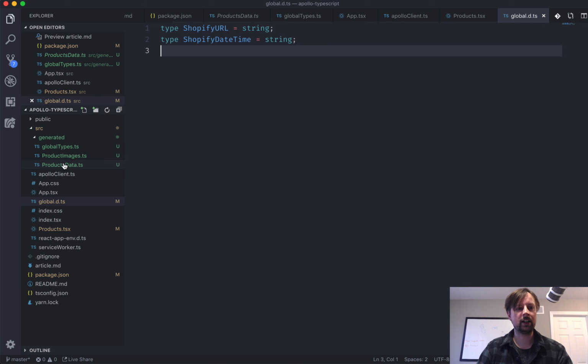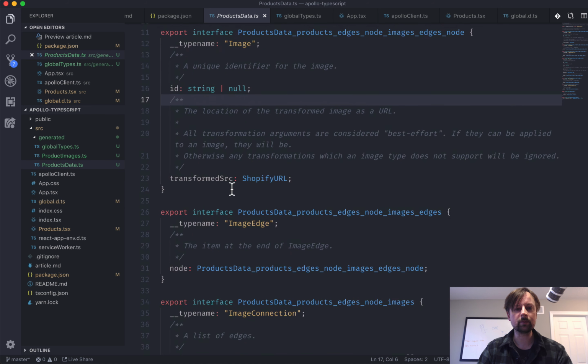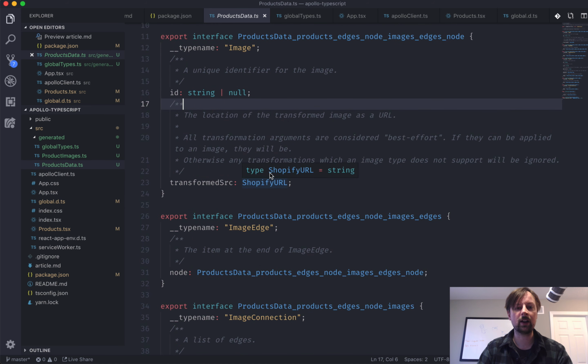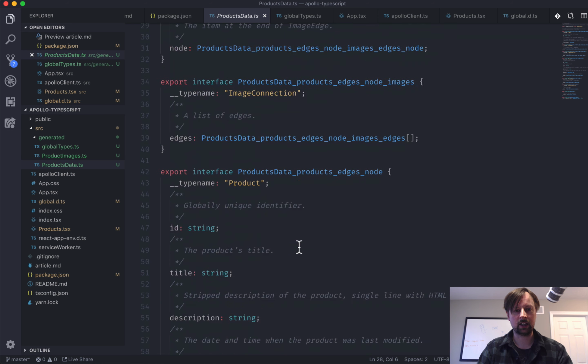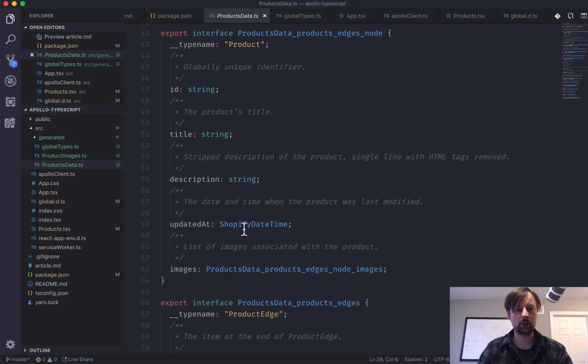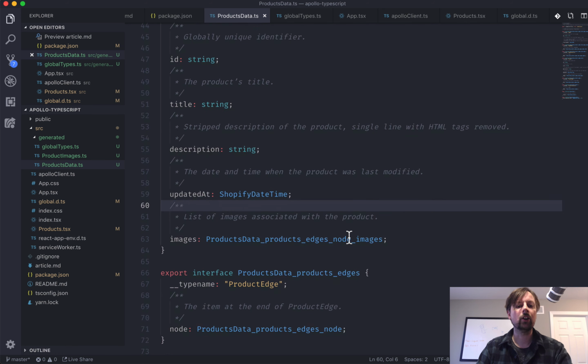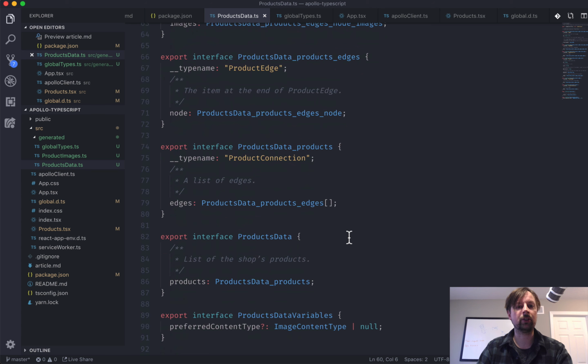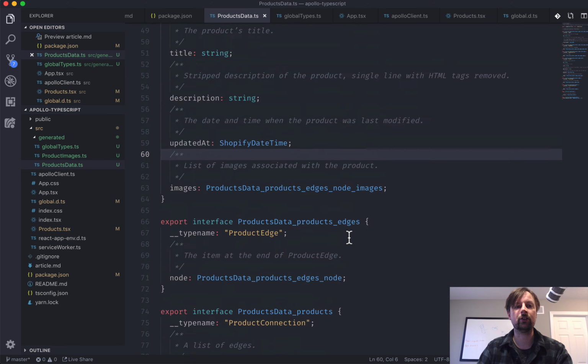So if we go back here to products data, you can see that when I hover this now, I know that the Shopify URL is a string. And where's that date time? And I know that the date time is also a string now as well. So now we've generated all of these types and they're good enough to use in our application.